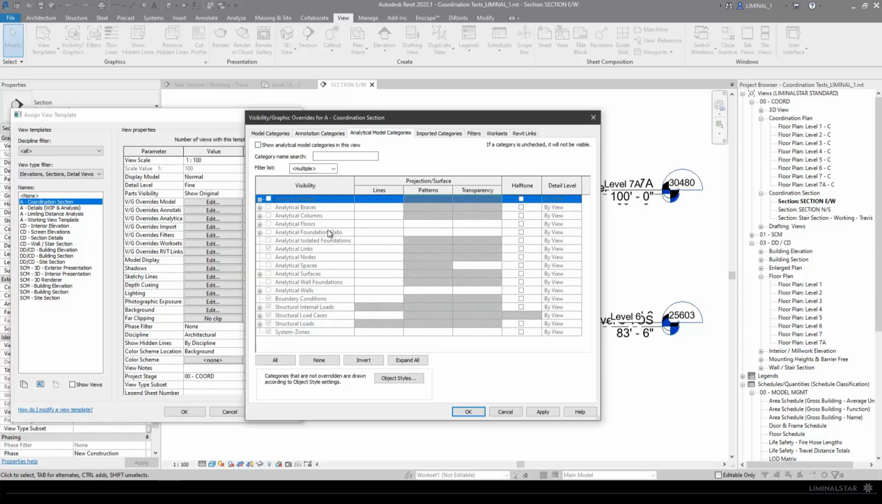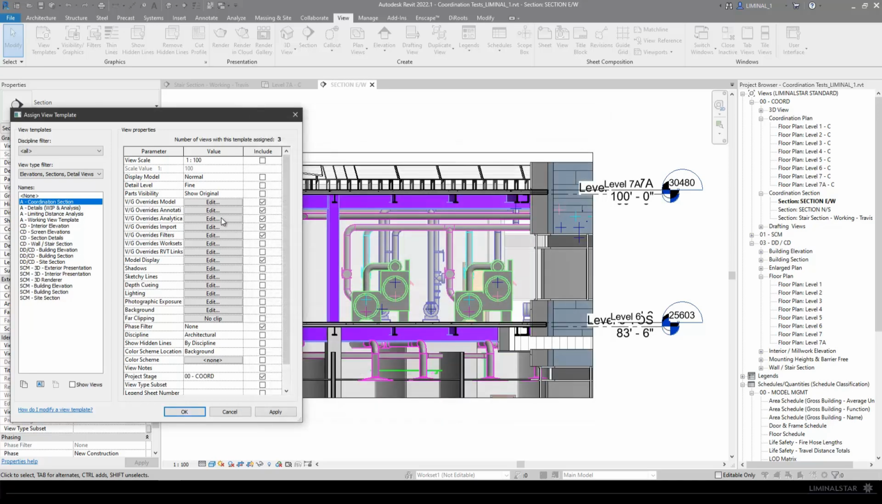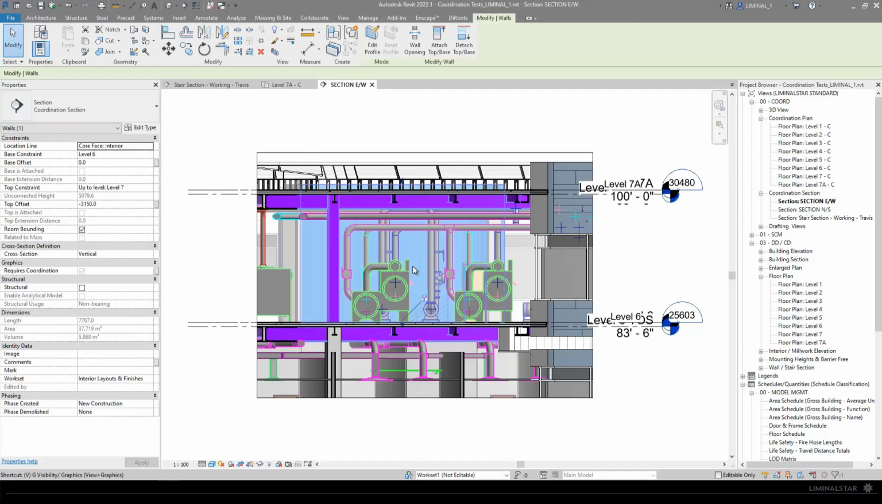Another one to consider is the analytical model categories. Maybe you have analytical elements, but does it really help you to have those on in this view type? No. So I would probably keep that off altogether, and then make sure that there is a check mark beside analytical so that it doesn't ever show analytical elements. One of the other ones that you may not want on is the Revit links, because you may want to be able to modify these by view.